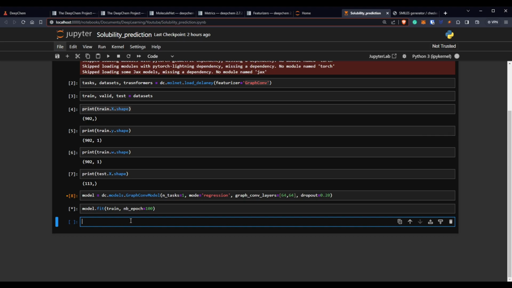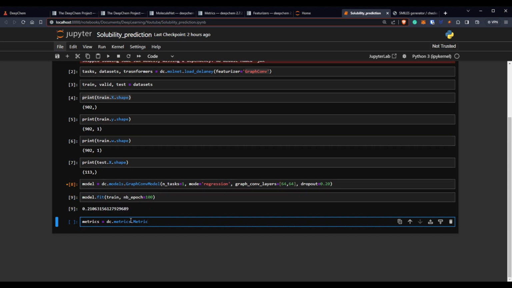So let's try to evaluate our model. So model.evaluate. But before we evaluate, how would we evaluate? We will evaluate by using a metric, right? So let's create a metric. dc.metrics, so DeepChem has a metric class. Okay, so we got 0.2. It wasn't as good as I was expecting. The loss is 0.2. It's going to be terrible.